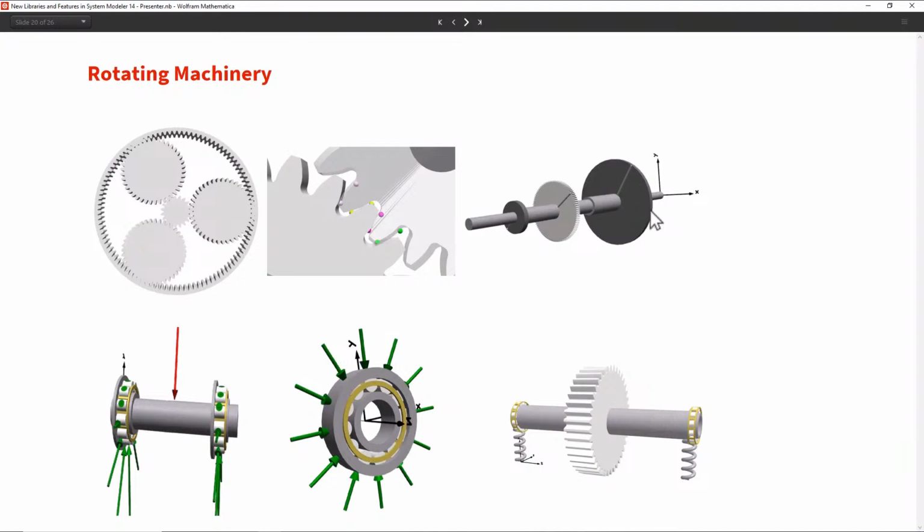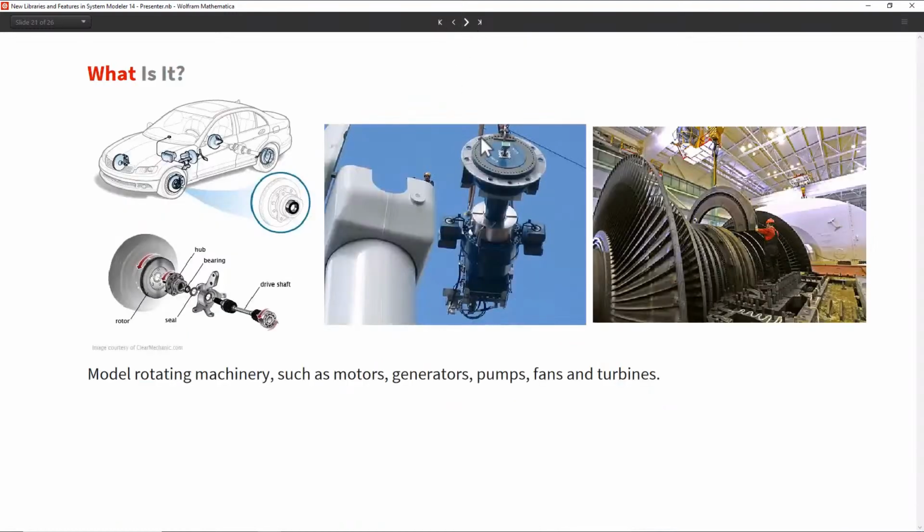Rotating Machinery Library was recently released and we are going to have a webinar on it in a couple of weeks. This library allows you to test novel designs or identify faults in rotating machinery such as turbines, motors, and drivelines.